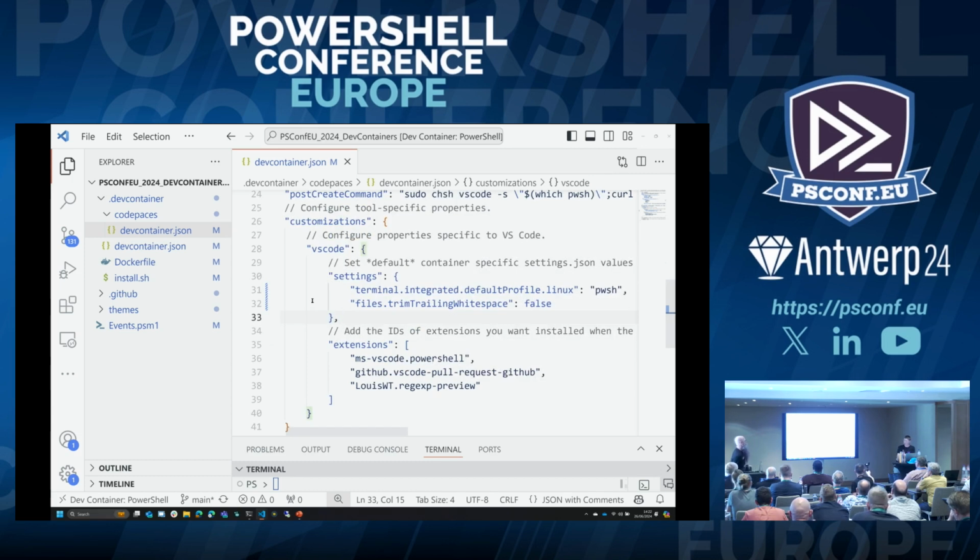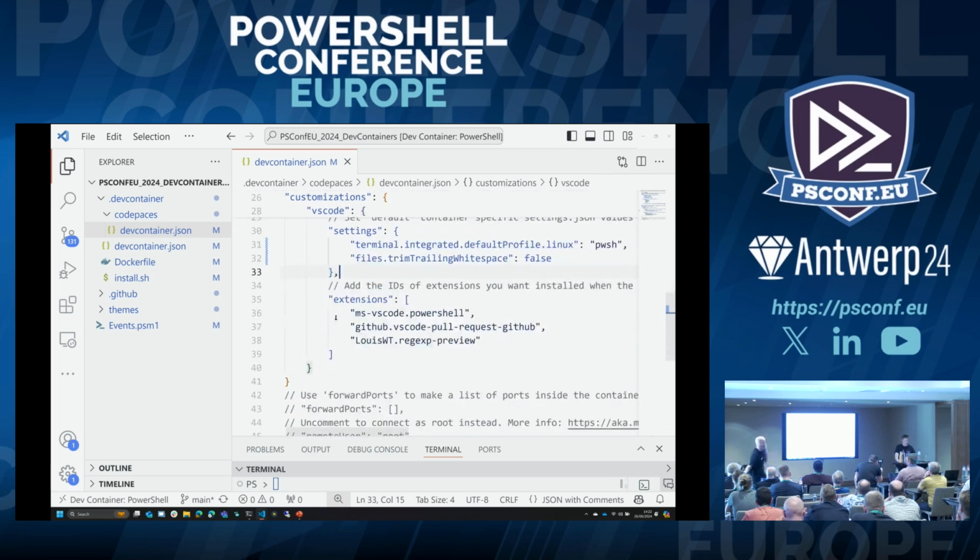Neat. And actually, I closed it. I should have left it up. But because I changed this configuration file on the fly, it popped up and said, hey, you've changed the configuration file for the dev container. Should I reload? So I could save that, reload, and it would reopen with these new settings. Neat. Cool. Then I've got some extensions.